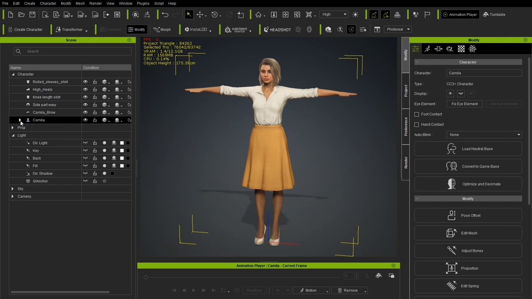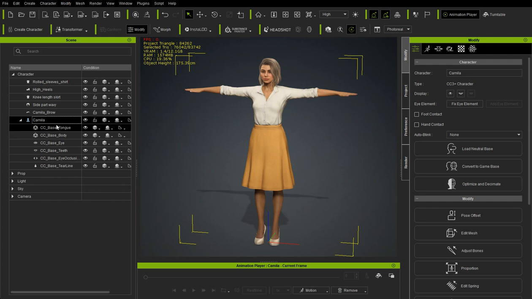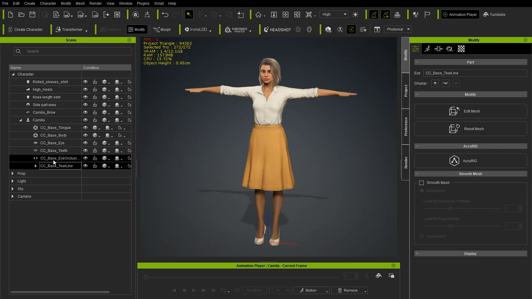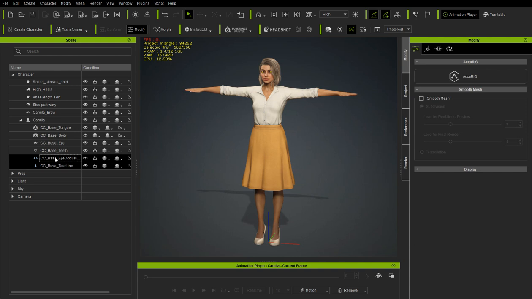So I will go ahead and open up my character list in the scene manager, and I'm going to get rid of things that I'm not going to see if they're down at low poly quality and used in a crowd scene. So the tear line I'm not going to see, the eye occlusion I'm not going to see, and the teeth I'm not going to see.